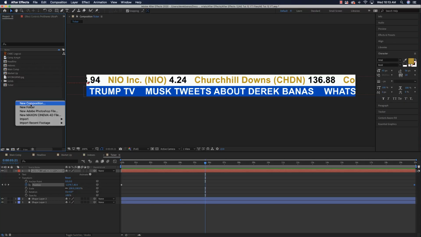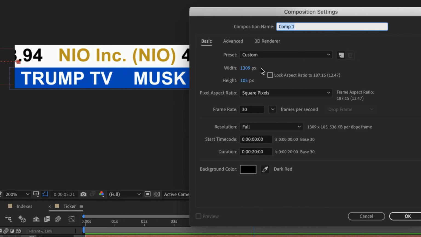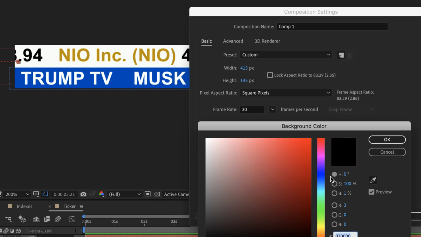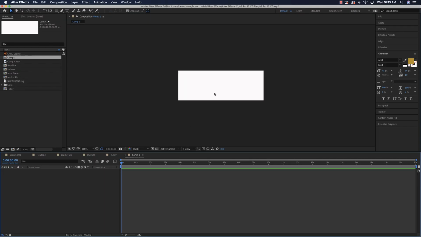So we're going to create another Precomp, so new composition, and the size on this one is going to be 415 by 145. And I'm going to make my background white, not that it matters, and click on OK. Everything else is perfectly fine. All right, so here's our new Precomp.